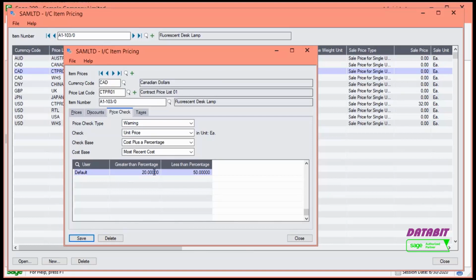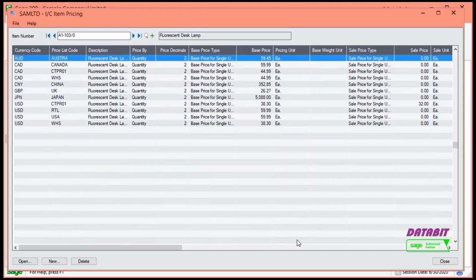After entering the price check information, click Save. The price check information can be added, edited, or deleted at any time, and then close the window.